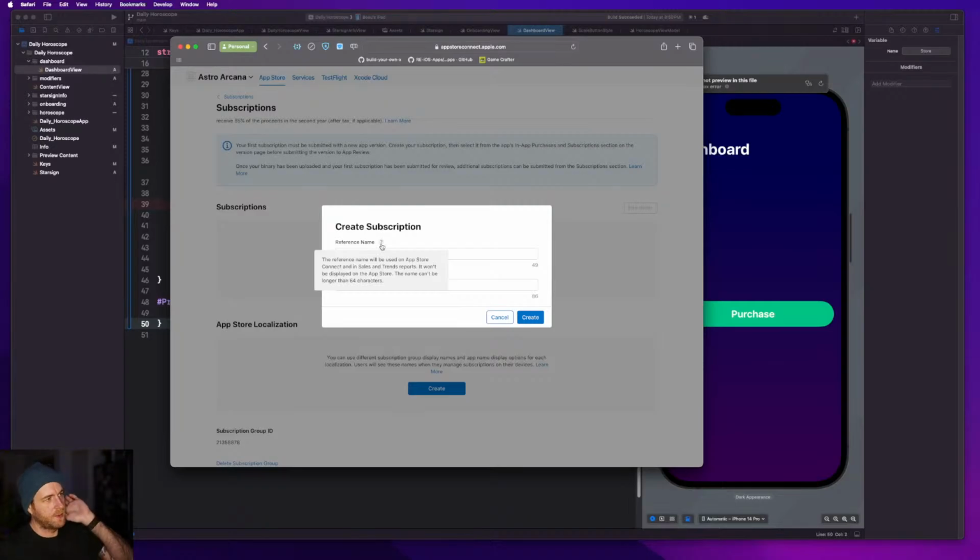The reference name will be used in the App Store, connecting sales and trends reports. It won't be displayed in the App Store. The name can't be longer than 64. It won't be displayed on the App Store. Okay. Oh, yeah, because that's what the localization stuff is for.